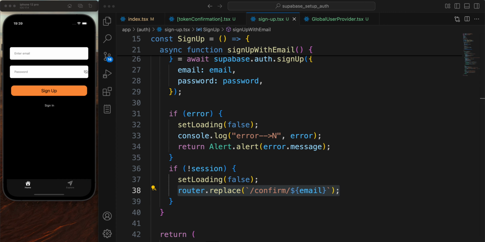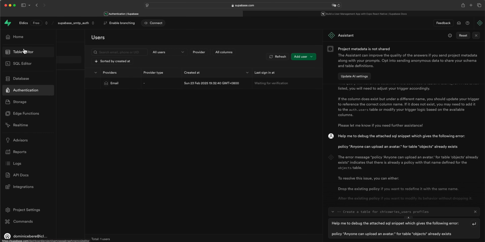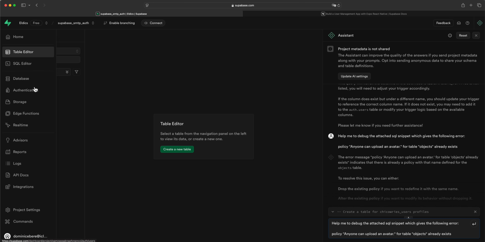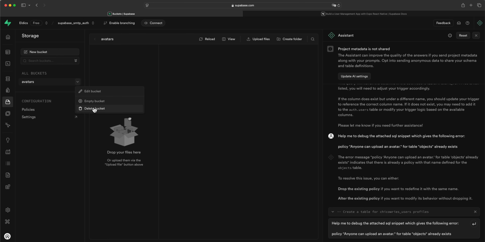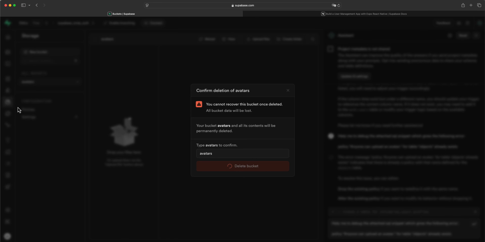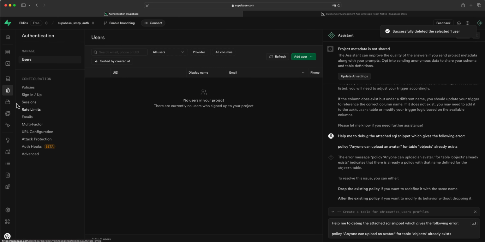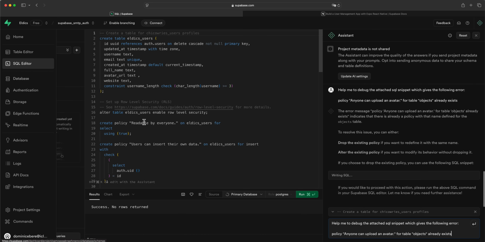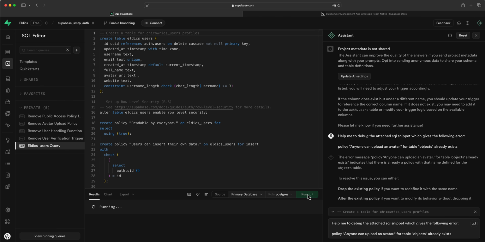And as usual, when we come to the Supabase right here, we go to the table editor. There is nothing there. What about storage? Yes, we have avatar. So let's delete this bucket. And then we should also delete the user that we just signed up and try things again. Delete user, and let's go to the SQL editor and let's run this query to drop things. Yes, success. And let's run this query again. So we need to run this.